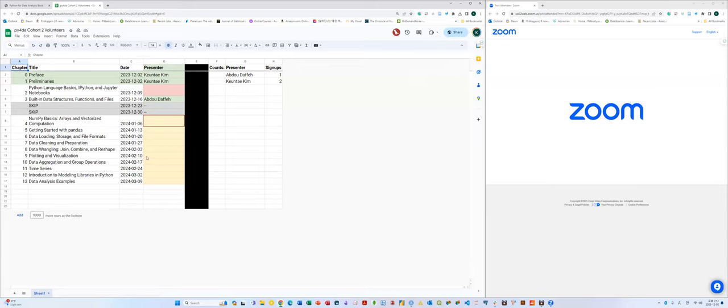We have 13 different book chapters, which will take about 3 months to learn this textbook. Basically, we're going to try to cover one chapter per week. But if a chapter is too long or has too many things to cover, maybe we can divide that chapter into 2 weeks. Okay, that's another thing I have to say.